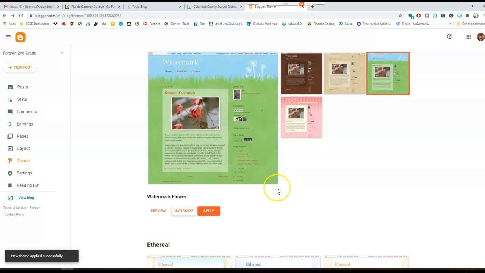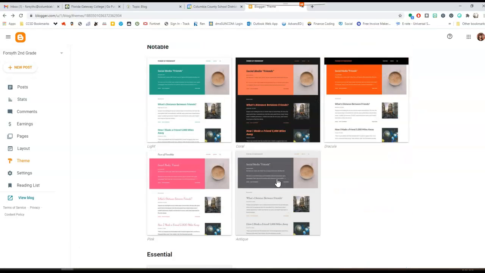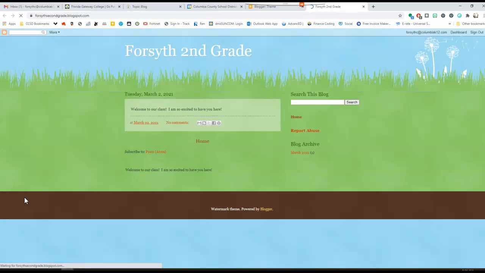Now, once I've applied it, I still need to do a couple things so I can see what it looks like. But anytime throughout this whole project, when you want to see what your website looks like, you come over here to the left, down at the bottom, View Blog. So now when I hit View Blog, I've got that great background, and I've got my first post. 3 posts total, and 3 links, and 2 pictures.